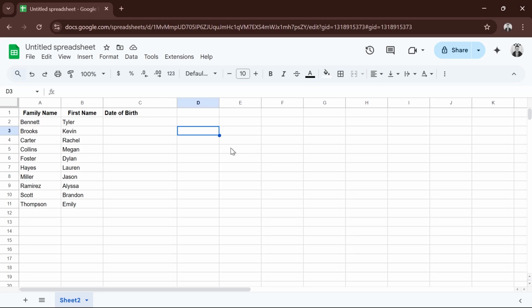Hey guys, in this video I'm going to show you how to add a date picker in Google Sheets. Now, in order for us to get started, I have these particular dates right here, and we're going to go ahead and proceed with these. So, we have this one. I have a date of birth and then names.